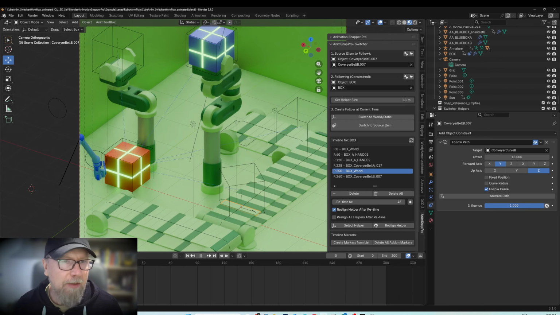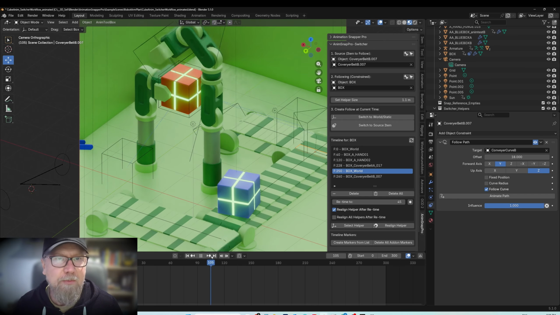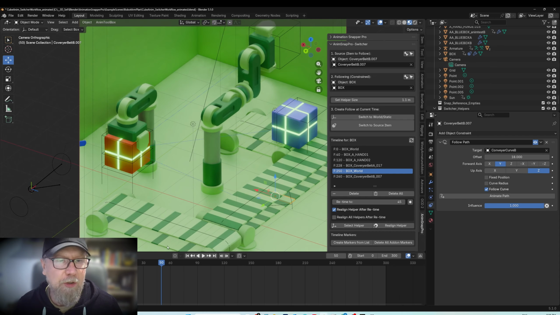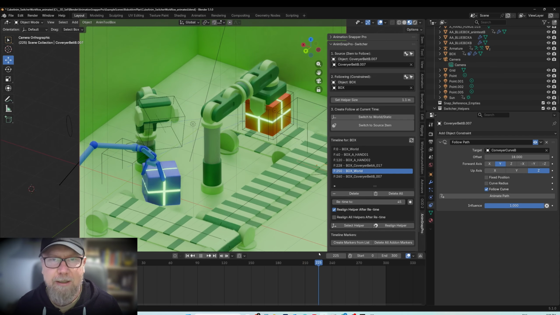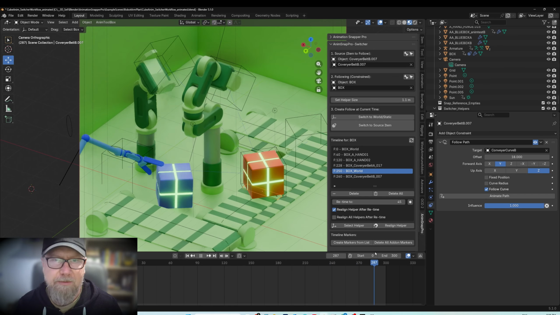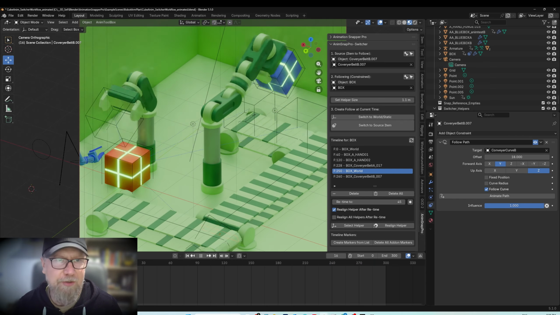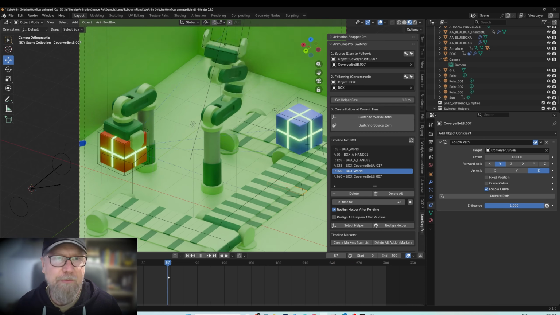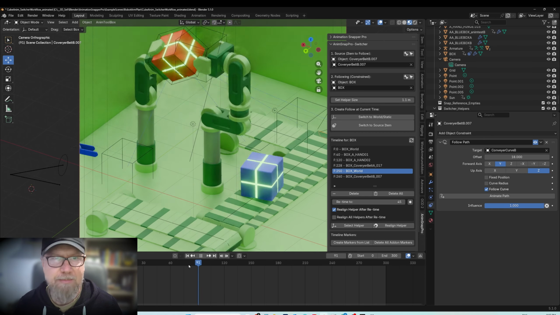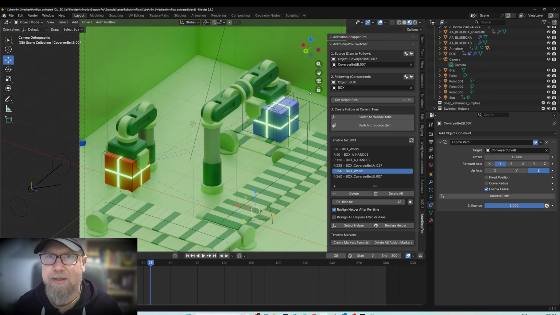So here is an animation created with this. It is this red cube handing over parenting several times, landing on a conveyor to another conveyor and going through. So it's a combination of parenting and hand keying, and I want to show you how I can recreate this in a couple of minutes using Animation Step Approach Switcher.